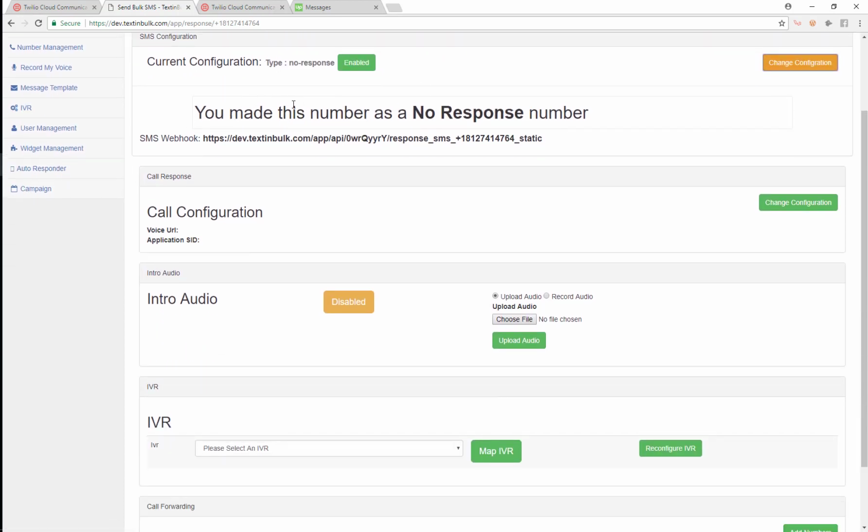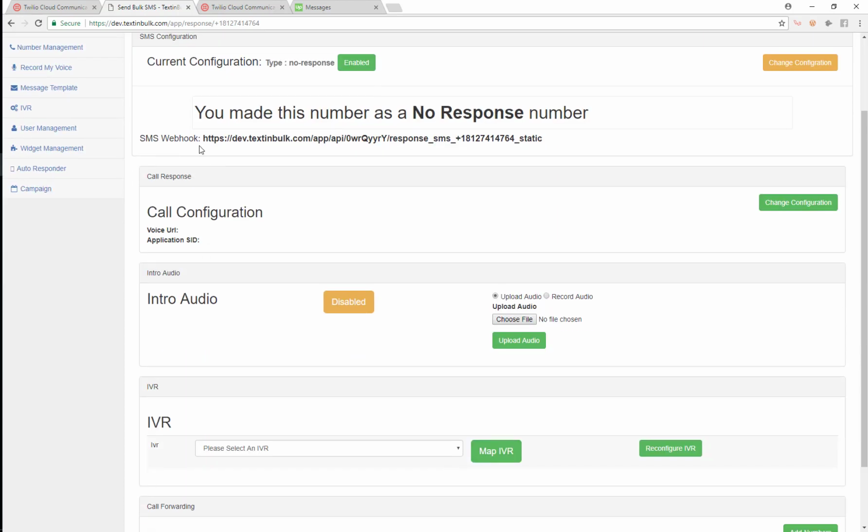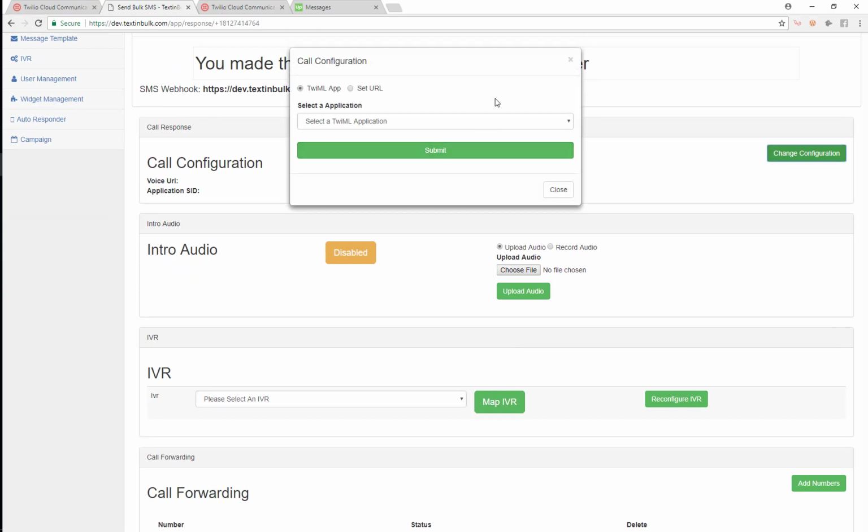So for now, we have this set up for SMS configurations. This is set up as a no response. That no response just means we are not going to automatically respond to incoming text messages. We're going to do all that manually. Now that we have the SMS side set up, let's set up the call configuration. To change configuration, we're just going to hit change configuration, and we have options here, but this set URL is for advanced users.